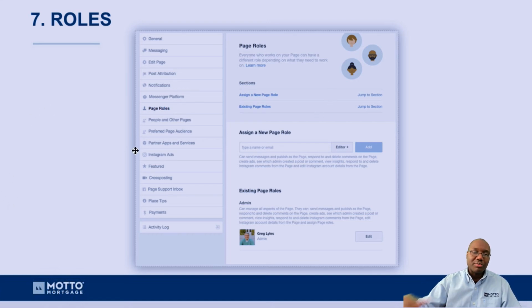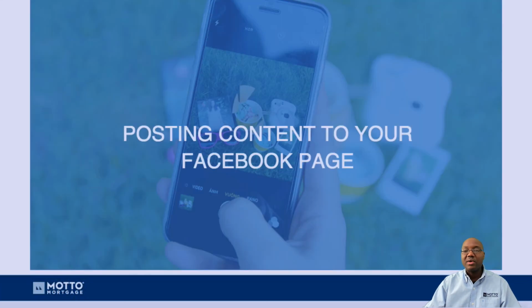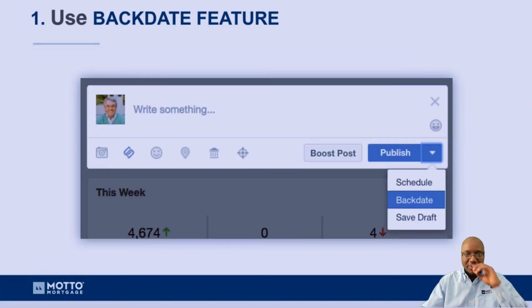So after that, then we're going to move to the next section, which is posting content on your Facebook page. And so this is important, so pay attention. Okay, so now we're going to learn how to post content to our Facebook page. And the first thing we want to do is look at what's called the backdate feature. Now, the backdate feature is important because your content is everything. That's what makes your page interesting to people. And if your content isn't good, or if your content doesn't demonstrate the fact that you're a professional, it basically undermines the whole point of having a professional Facebook page.